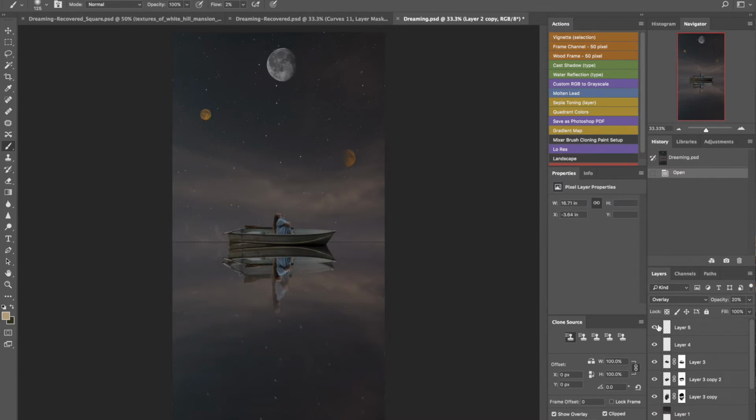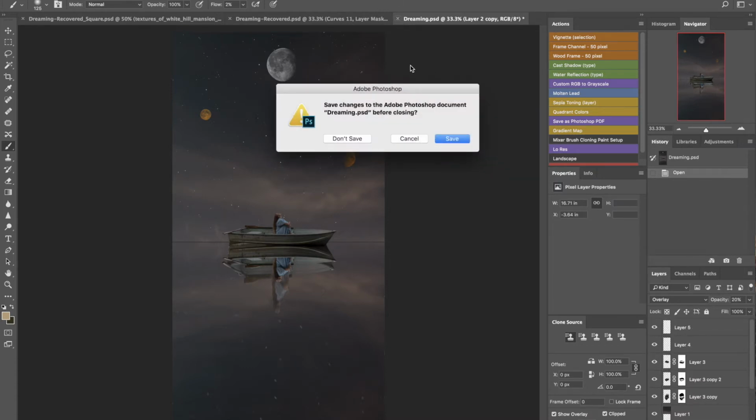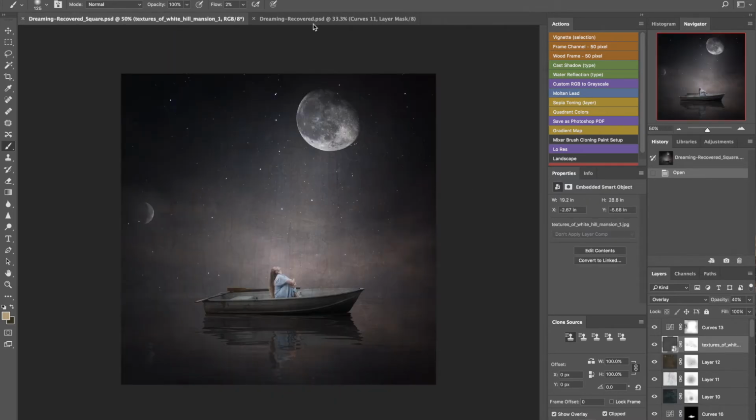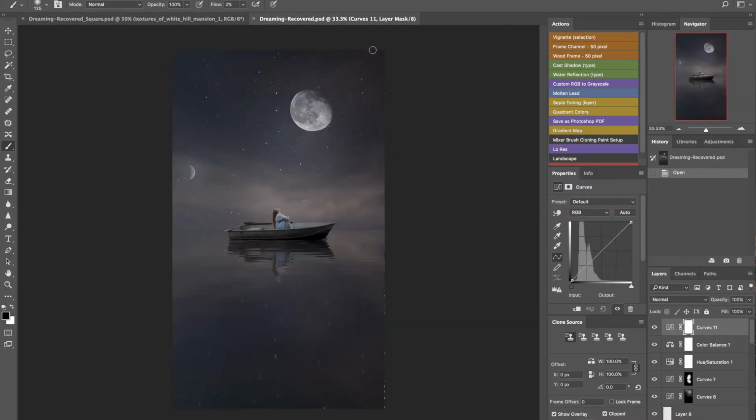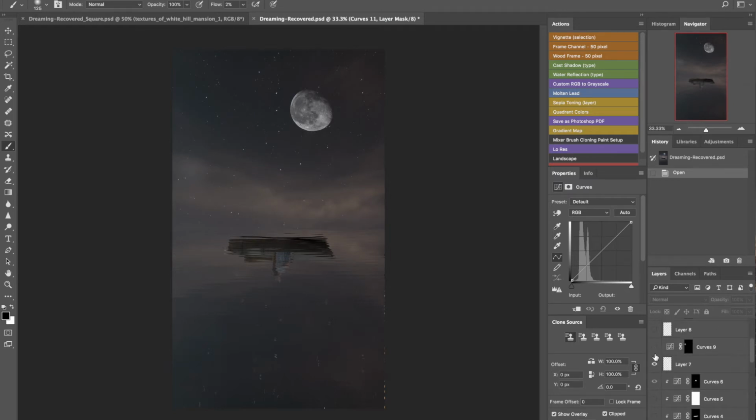So then I started playing with moons, like different colors. I wanted to see what it would look like on this image. And then at this point, that's where my computer crashed. Thankfully, Adobe Creative Cloud saved what I was working on into this file. It's called Dreaming Recovered, obviously. So let me go ahead and turn off all these layers and keep taking you through the process of creating this image.